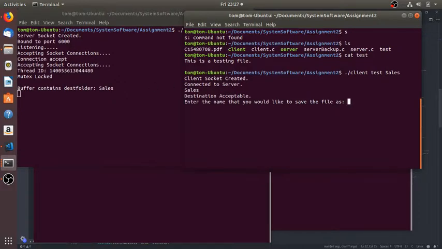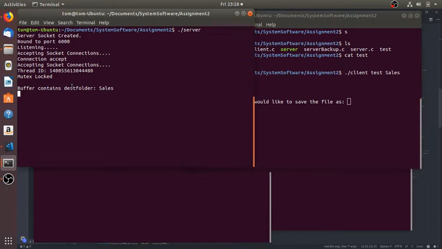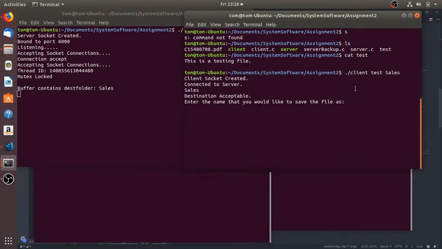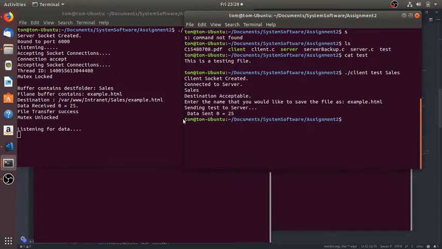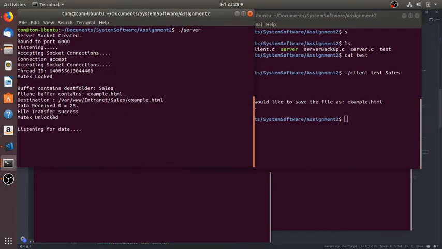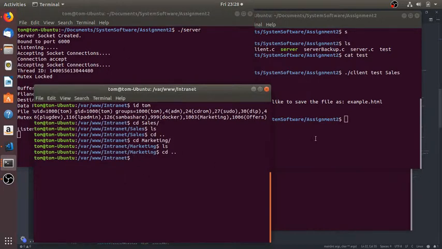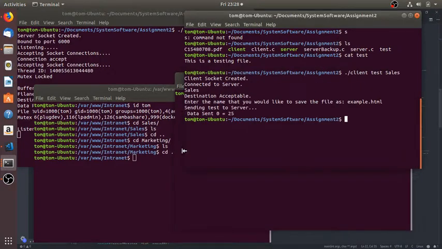As you can see here, the connection was accepted, the thread was created, and the mutex was locked. The mutex was locked to prevent the resource from being accessed by other threads, because it's multi-threaded. The name we want to save the file as will be example.html. As you can see, it went into sales as example.html, and the transfer was successful. Now it's listening for more data, whether that be a connection or another file.